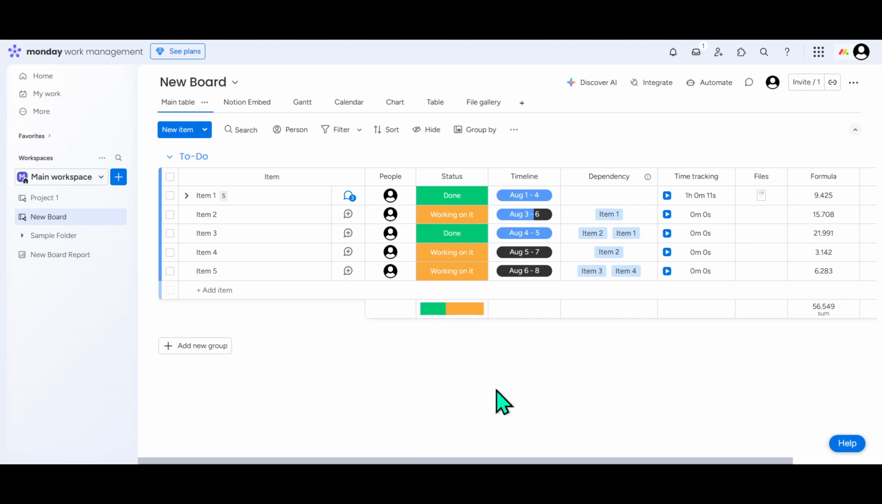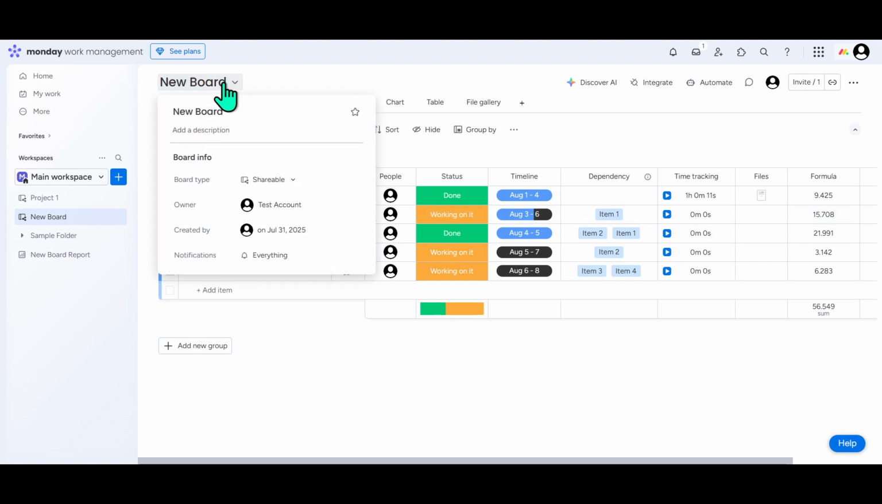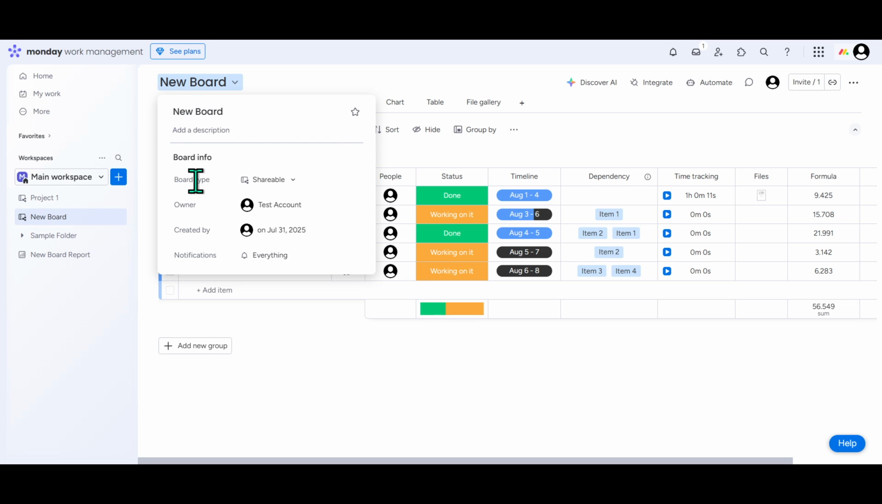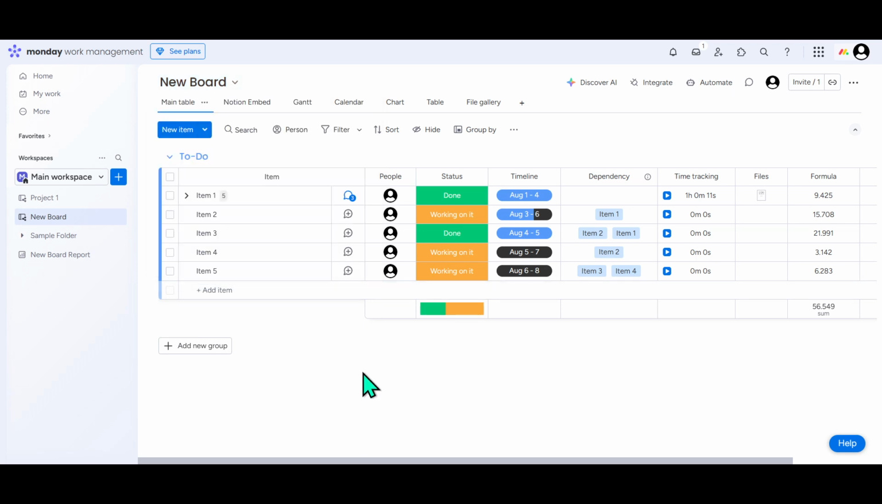Now, before we dive into the guest inviting specifics, there is a crucial first step you need to complete. You'll want to make sure that the board you're working on has been converted into a shareable board type. This is essential because only shareable boards have the capability to support guest access. If your board isn't already set as shareable, take a moment to change this in the board settings. Once you've confirmed that your board is shareable, you're ready to invite guests.